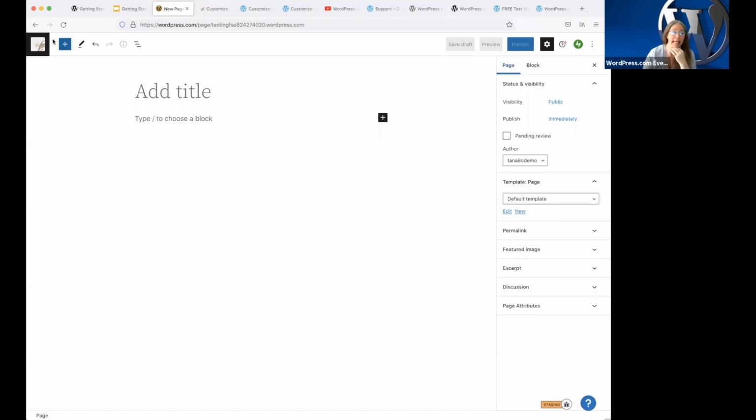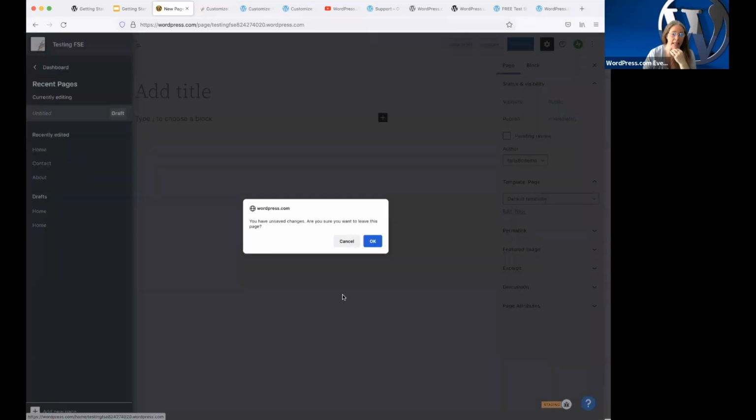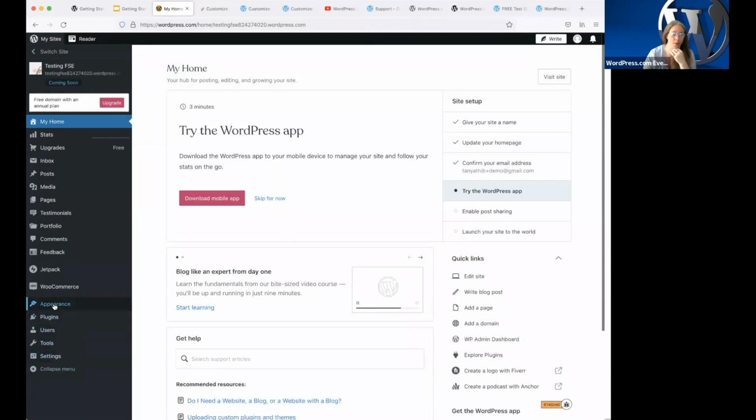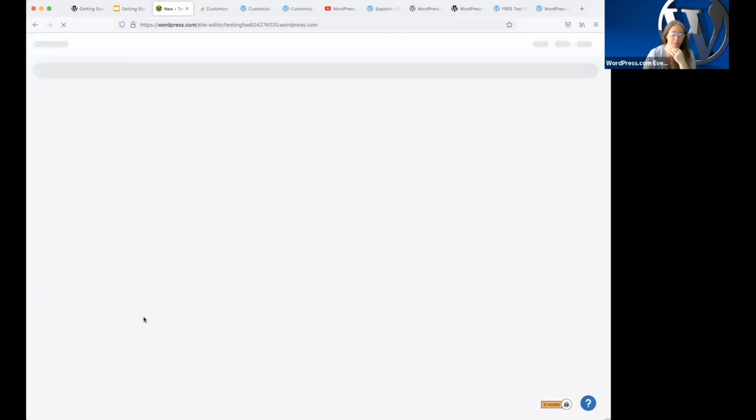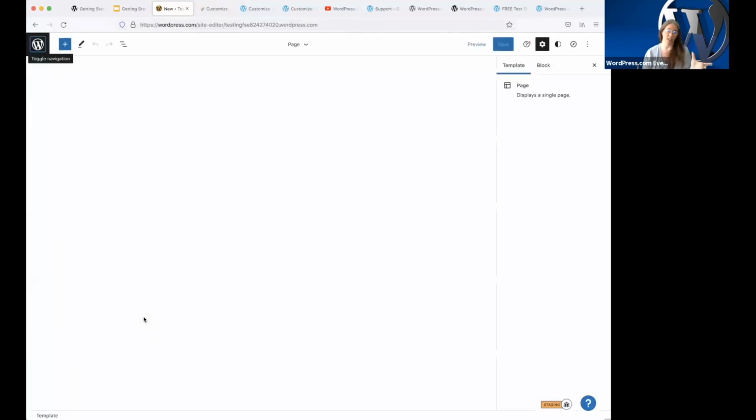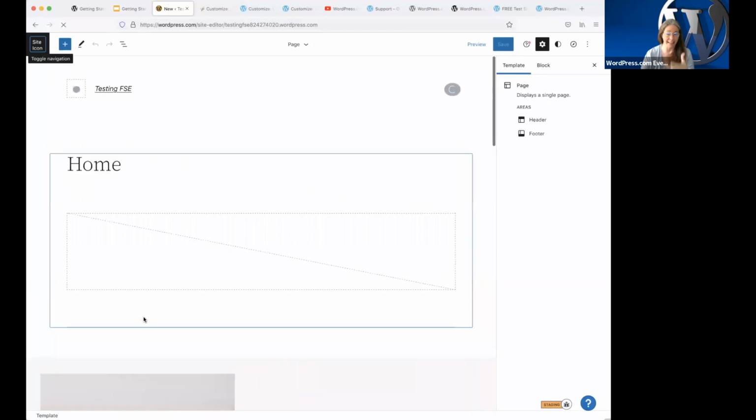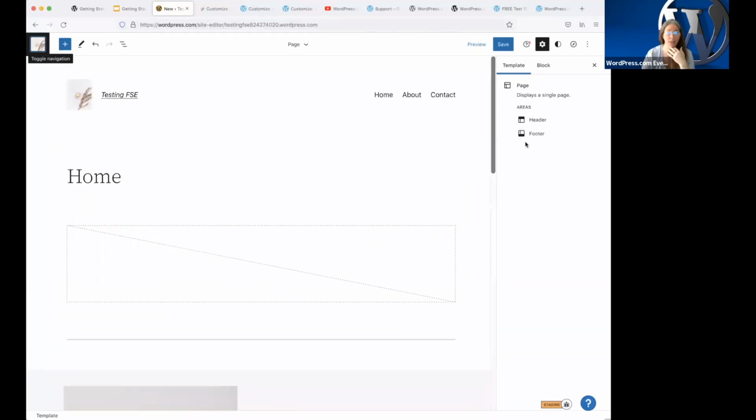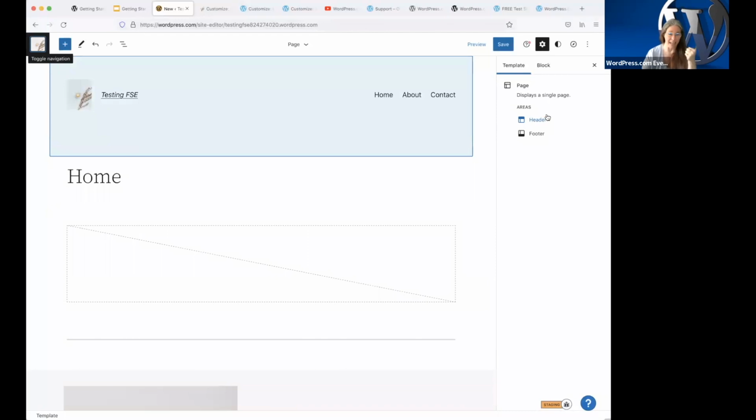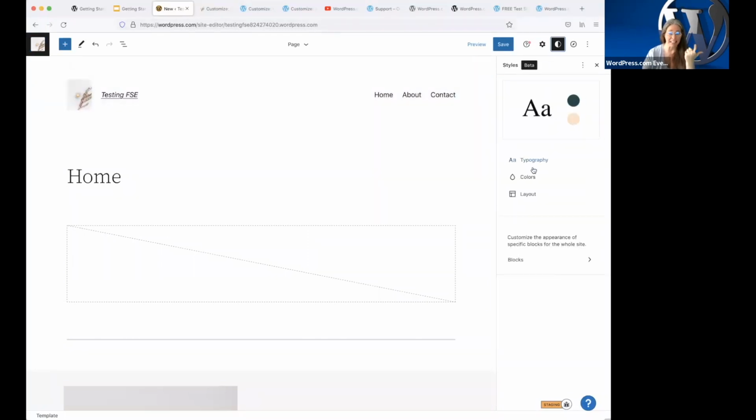If you are in the site editor, so we go back to Appearance, Editor, this is where you will be making your general changes for the look and feel of your site and theme. There are a lot of things to explore here. We're working with page templates, template parts, and different styles for the typography, colors, and layout.